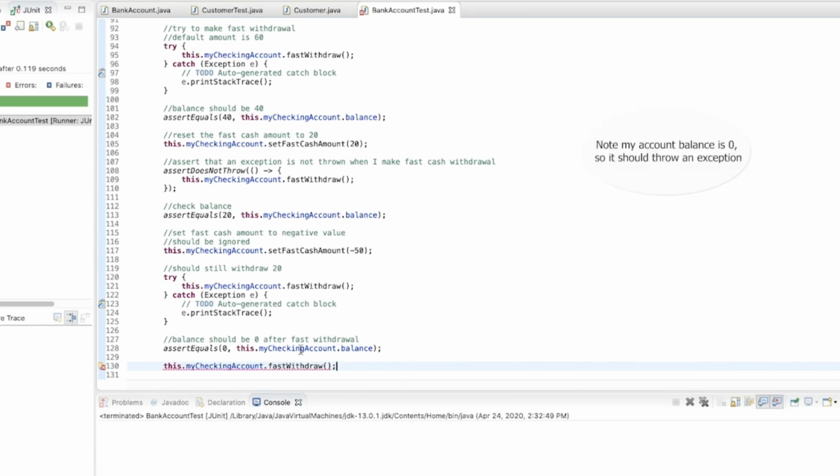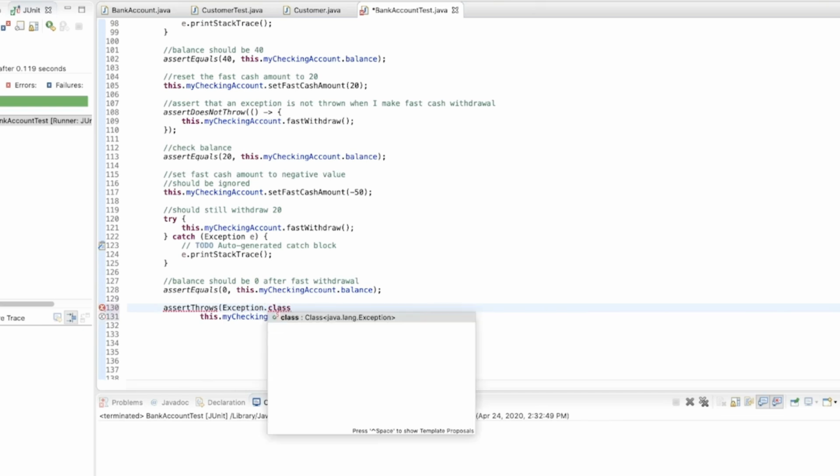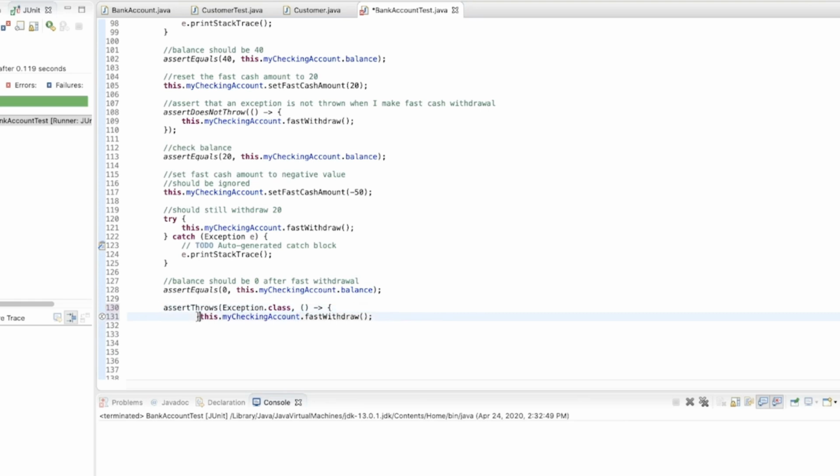Note, my account balance is $0, so this should throw an exception. Let's test for that. Assert throws. I'm expecting an exception when the following code is run. I try to make a fast withdrawal.